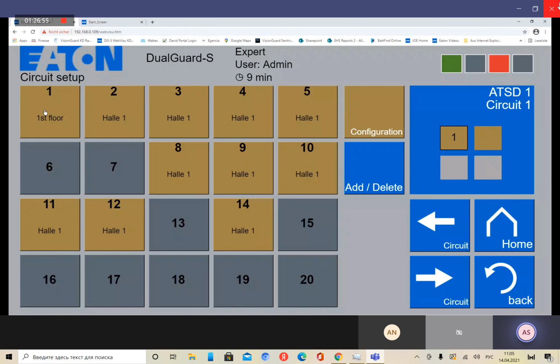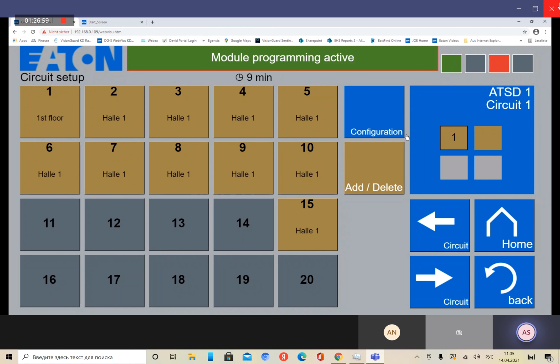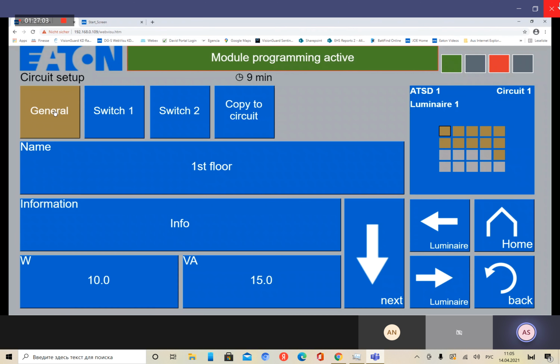Now we are in the luminaire setup. If you would like, you can add new luminaires. You can delete luminaires, whatever you want. Let's go to luminaire number 1. We would like to configure it.